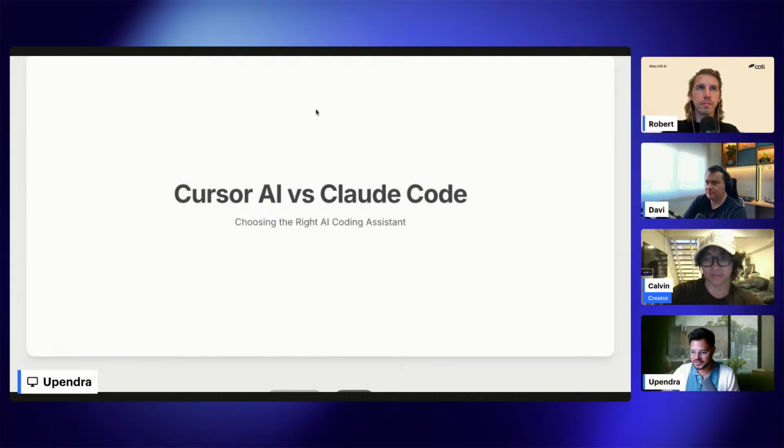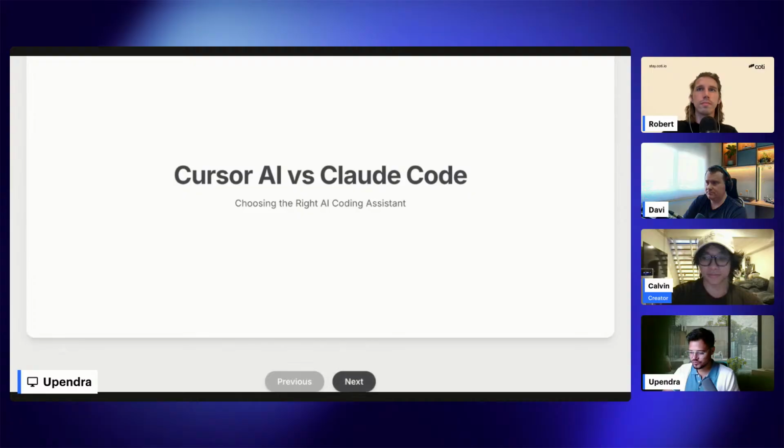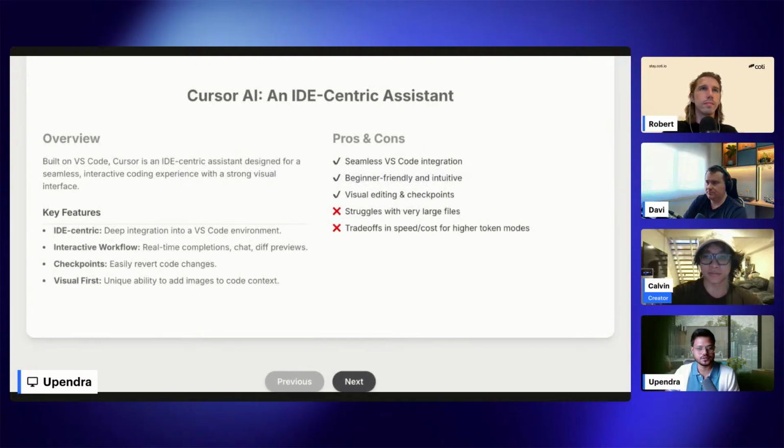So this is our presentation, and as you can see, we're going to discuss the differences between Cursor and Claude. Personally, I like Cursor more, just in the starting, I'm telling you guys. So I started with Cursor. As you can see, what are the advantages and disadvantages of Cursor?